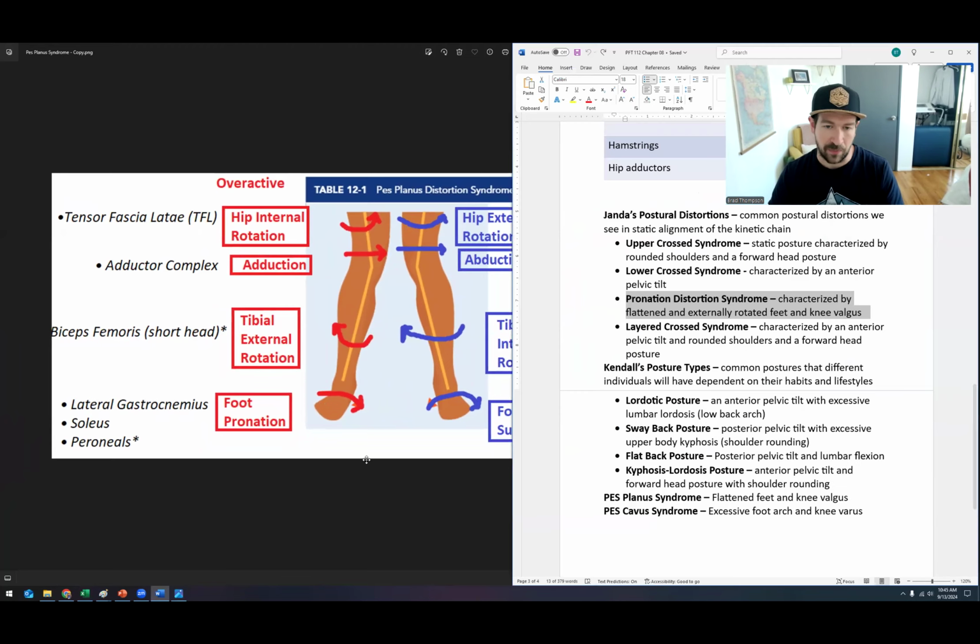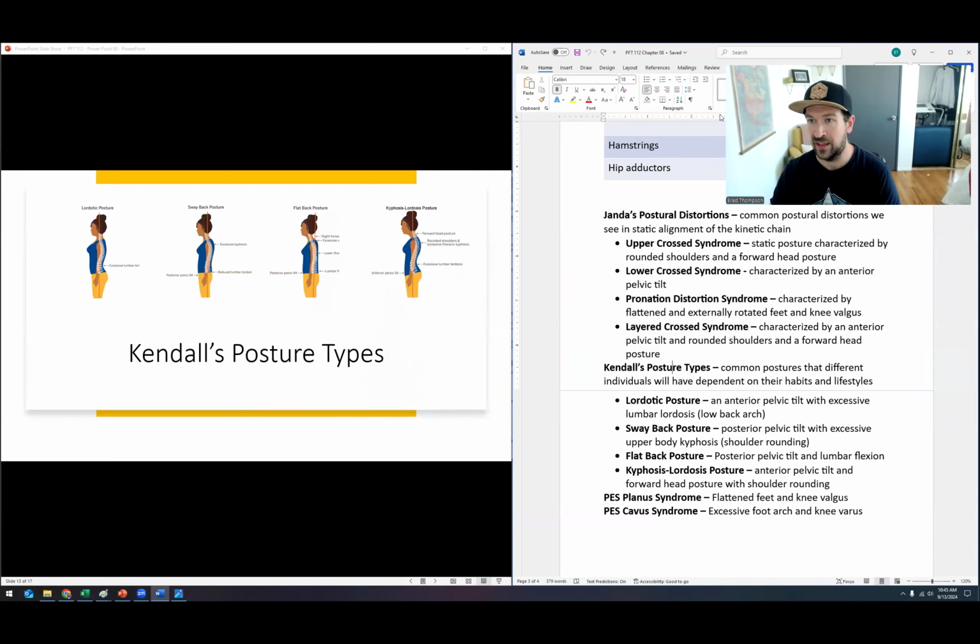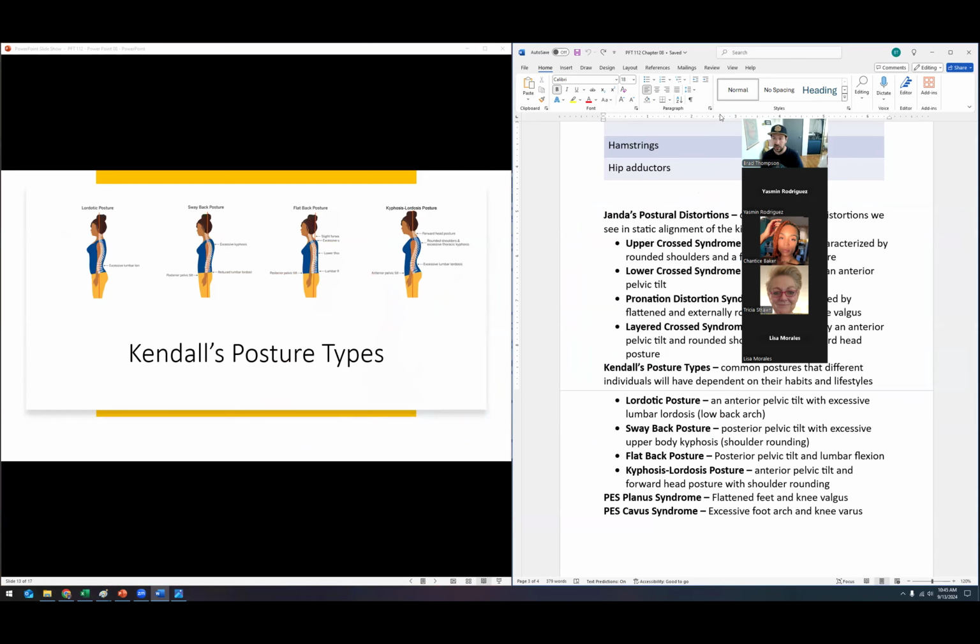So again, weak muscles on one side of the joint, tight muscles on the other. And then layered cross is where you put lower and upper together. So you're going to see somebody who has the excessive anterior pelvic tilt, but then also still rounds their shoulders, which will sometimes give you the illusion that they're neutral. But obviously, we want to look at those things in isolation.